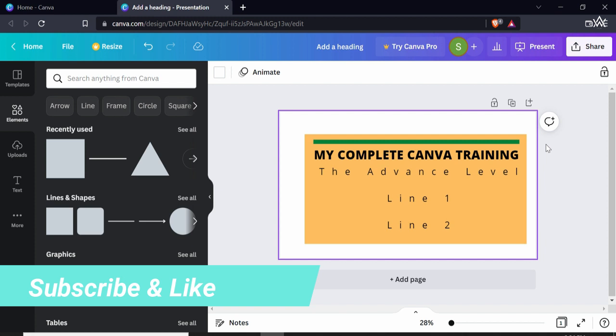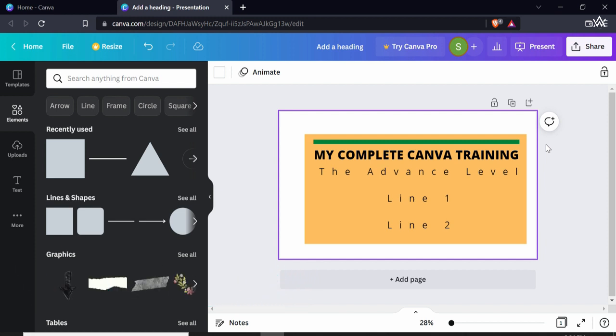You don't have to change and adjust the shape according to the text, rather it will automatically expand by itself. So this is how you can use and take the benefit of grouping and selection options in Canva.